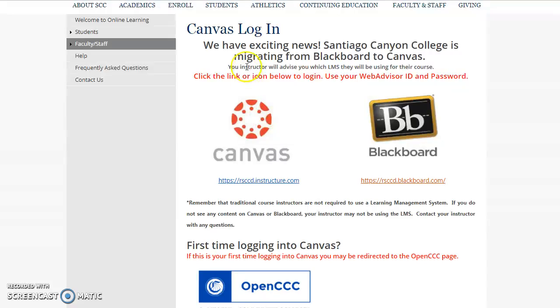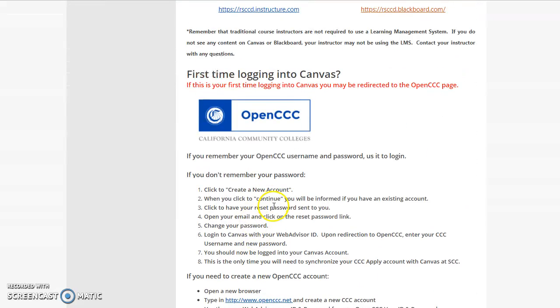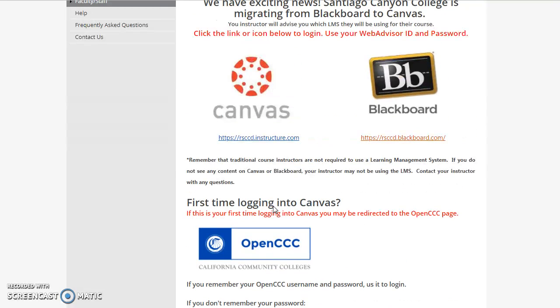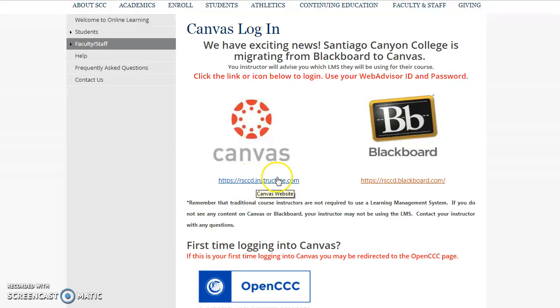And right here, you're going to see all this information about Canvas, and it tells you about creating a new account and password information if you ever need help. And right here, you'll see the link to get into Canvas, and it takes you to the login page. In order to log into Canvas, you're going to use your WebAdvisor credentials for your username and your password. So it's the exact same information to log into both.